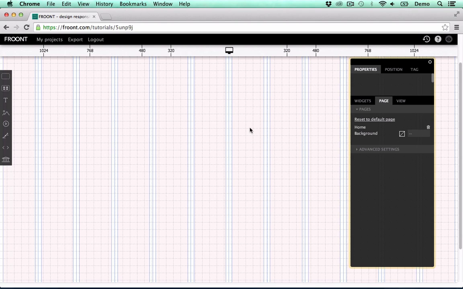This time, we are going to show you how to set up grids in FROONT. Grids are used to form the page layout and to structure the content rationally. Using grids can be helpful for a web designer or web developer when placing elements in order. I won't speak about the whole grid system.